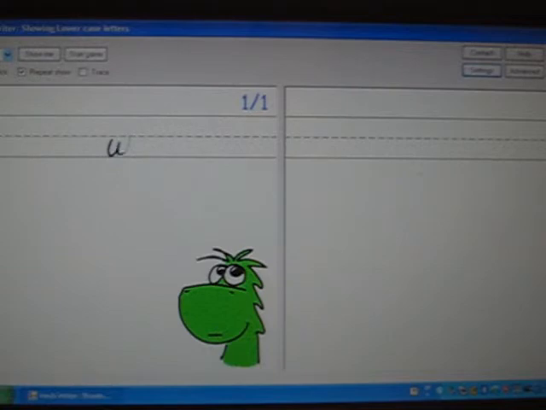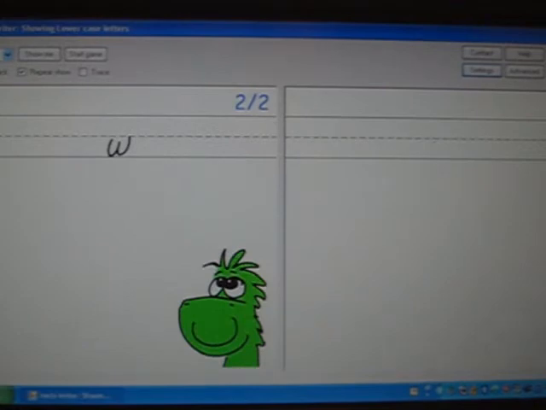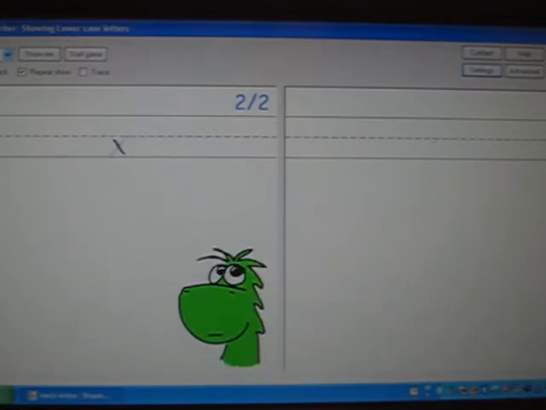W. And there you heard it say W. So I'll write the W. X. Okay, now you hear it say X. So what it's doing now is just speaking the name of the letter when the new letter is selected.